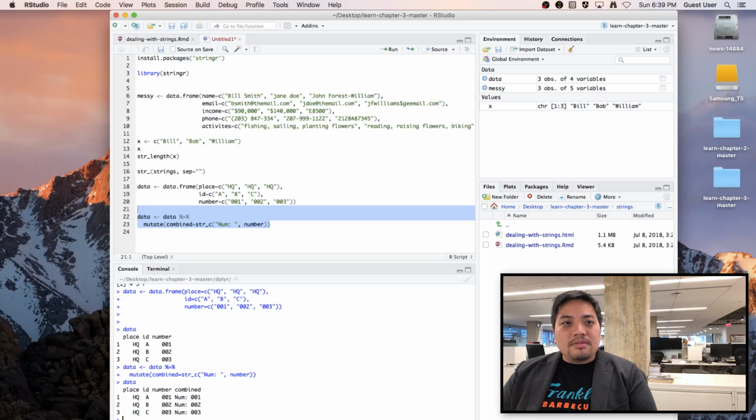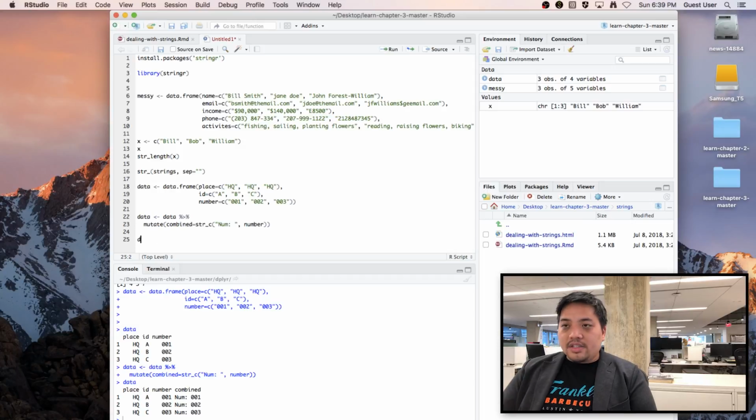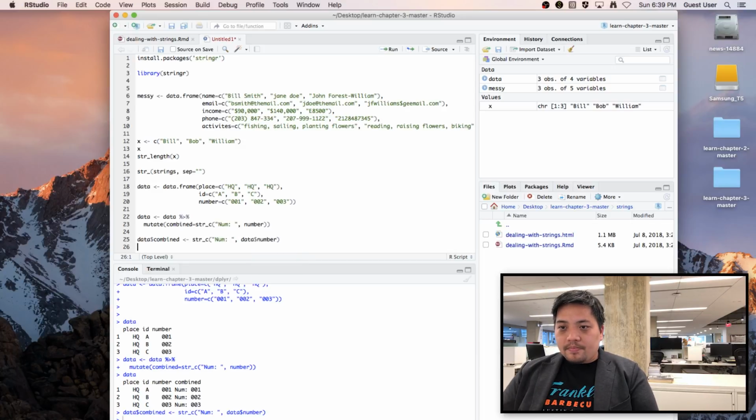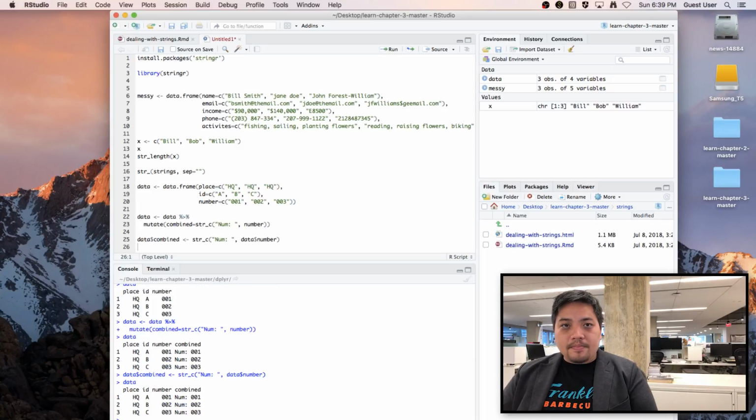There are a couple of other options that would have done the same thing. You could try the old-fashioned way, by referring to the column itself: data $ combined, str_c, num, colon, and then data $ number. That does the same thing.